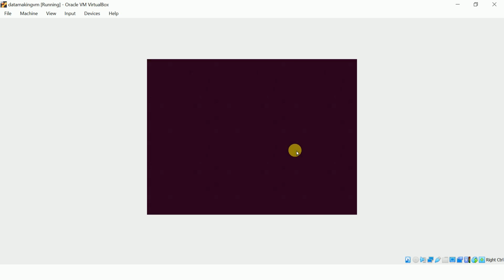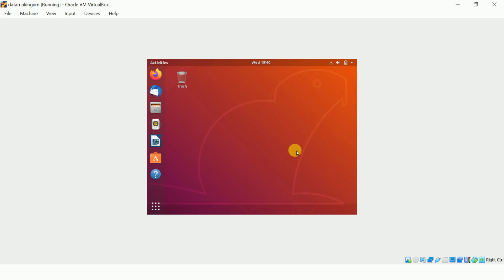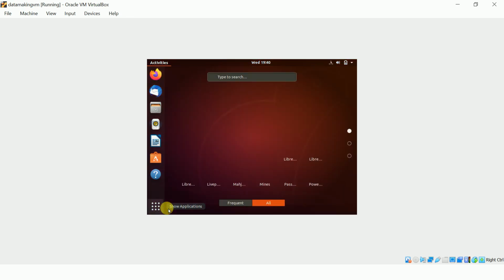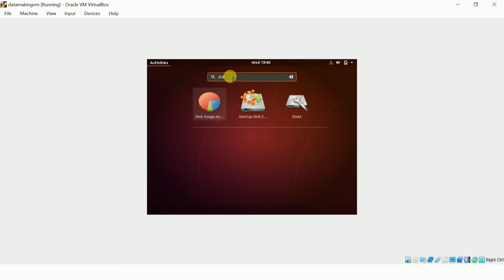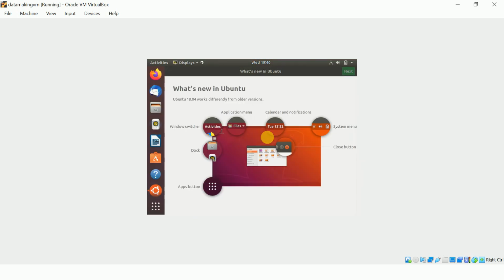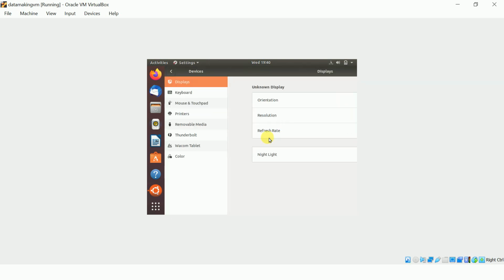Sometimes it takes time to open this because it's the first time, and also it's based on the RAM you allocate for your VM. So what I'm going to do is maximize this window size. You can just go to the grid icon or show applications and type display. Okay, so click on this display. The moment it opens, I'm going to change the resolution.